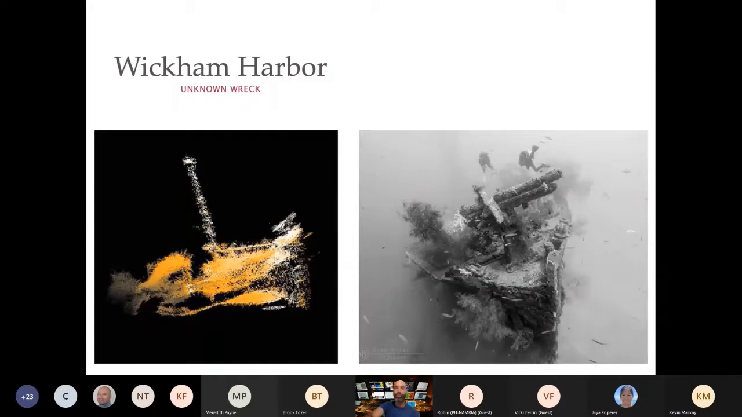And also, this is a good comparison between the acoustic image, the sounding cloud, and just a visual image from pretty much the same angle. You can see this bow, the turret and this cannon mounted on the bow. And of course, with the acoustics, you're not really limited with how deep you can see, but with the camera, of course, you can't see that far.